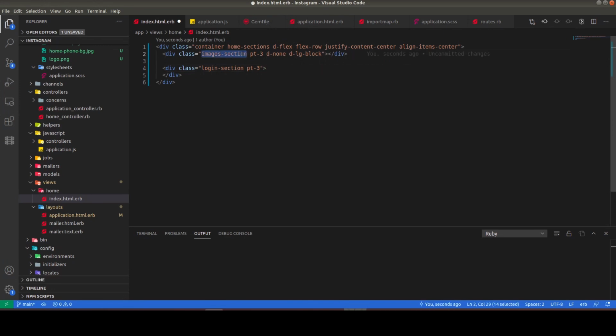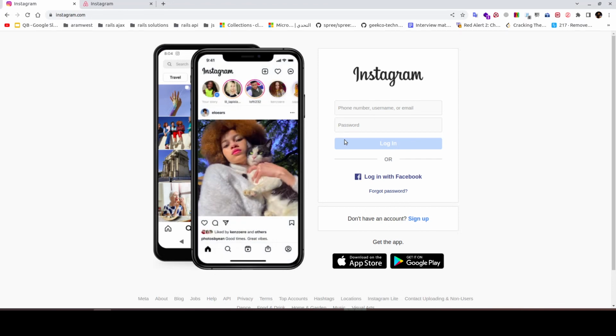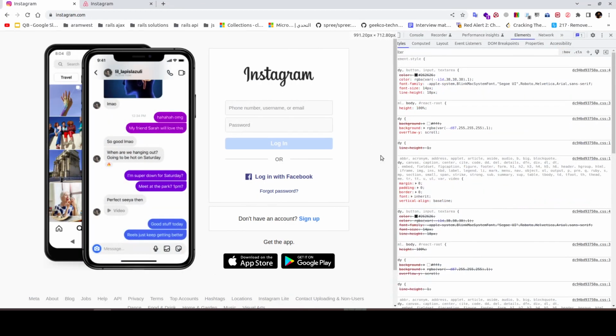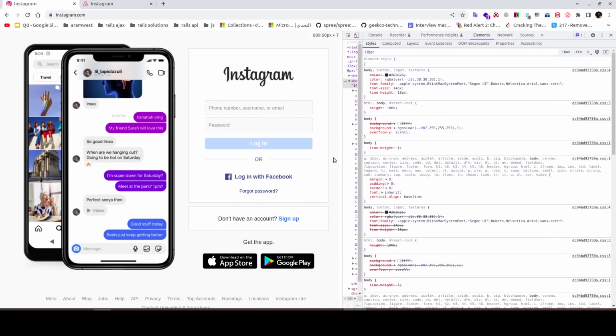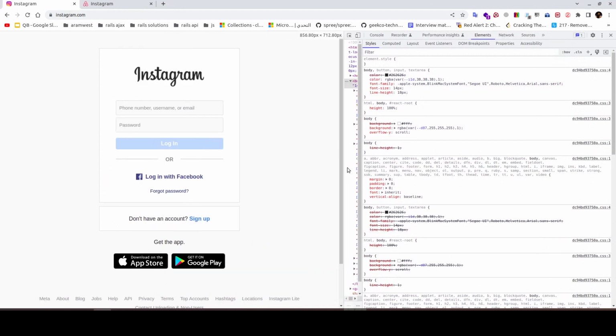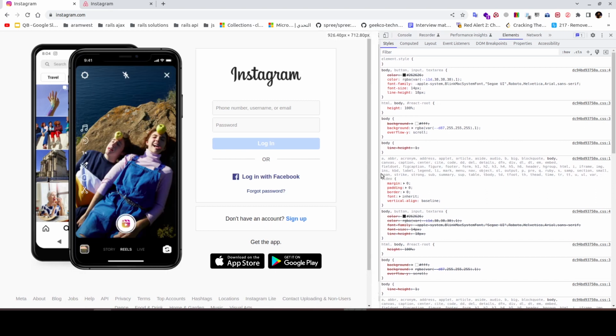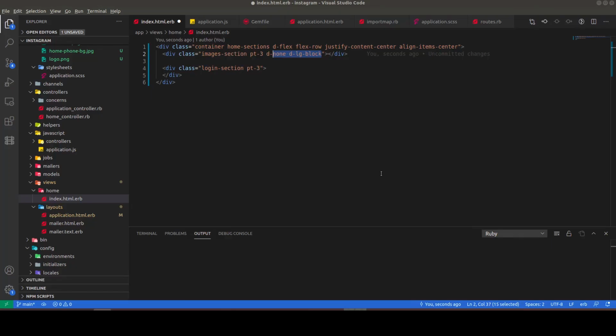The image section will have a padding of 3 and will be display none and display large block, so we can make this action. If we make the screen smaller like that, the image part will disappear. We can do that with Bootstrap using display none to make it not displayed by default, and only on large screens this section will be displayed.